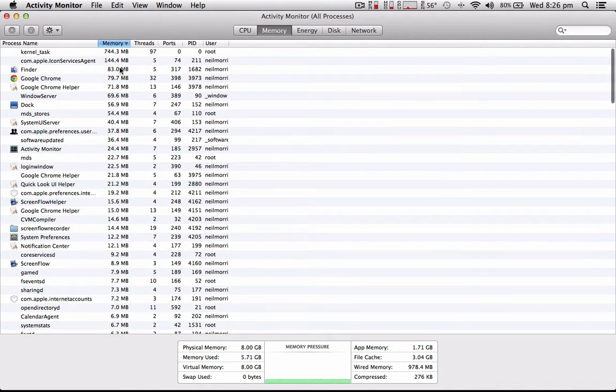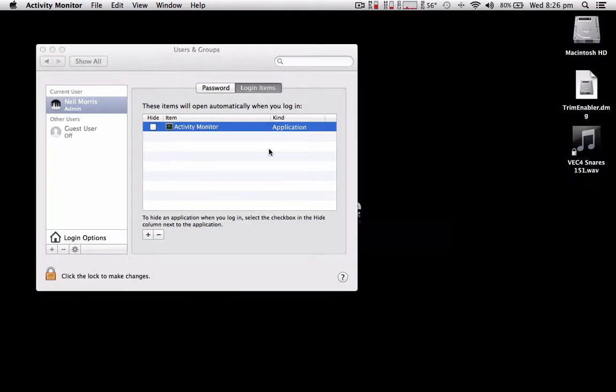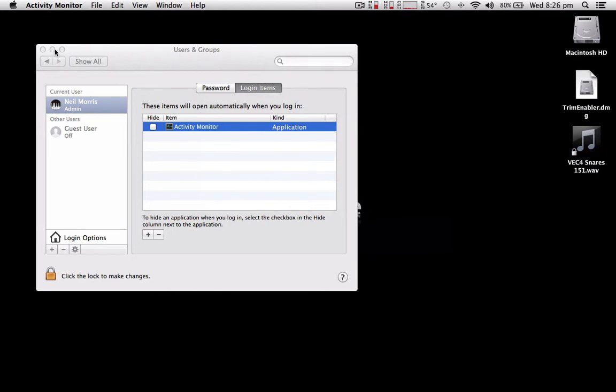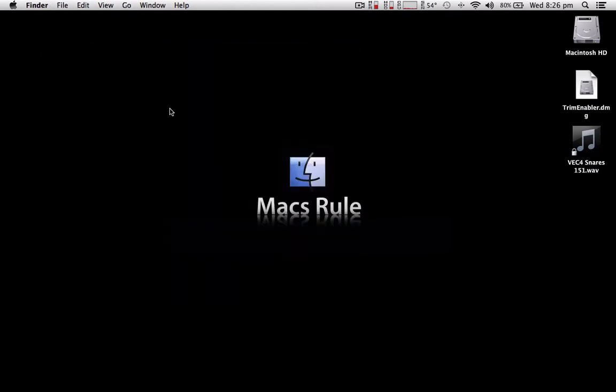RAM, which is here. What you'll also find on OS X Mavericks, as you can see up here in my memory, I've only got 3 GB left out of 8. What Mavericks likes to do is use your RAM as cache memory. So everything you log into, every app you use, it stores in RAM.